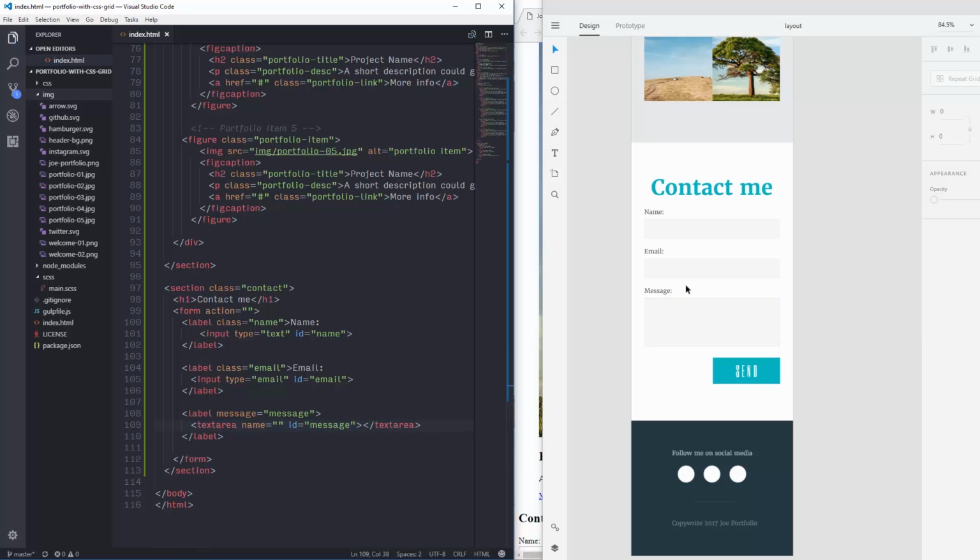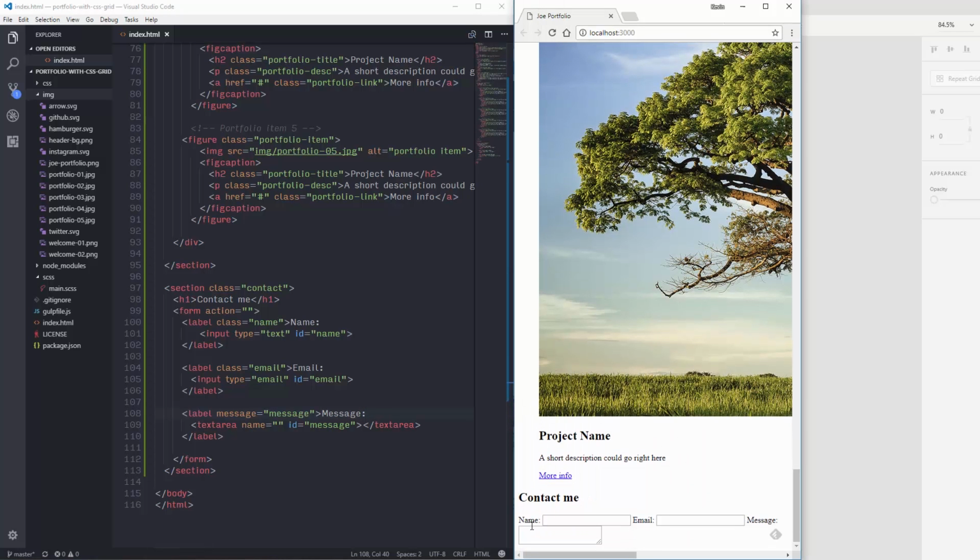Cool. I'm not using placeholders. It is a little bit better practice to have labels than to use placeholders. Oops, this should have message. Just for screen readers and stuff like that. I'm not super big on the accessibility scene, but it's one thing I do know. When possible, even though they don't look as good, try to use them.